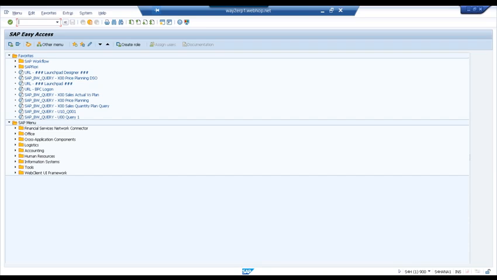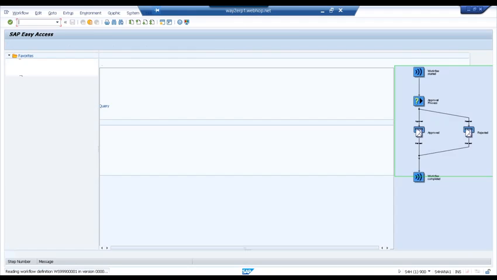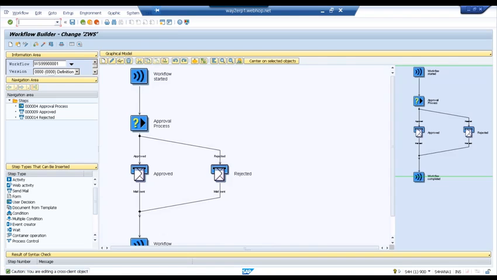So let's go ahead and try to create a simple workflow, and then see how we can create an SAP Fiori application to approve that workflow. So let's go ahead and create an SAP workflow. I go to transaction SWDD, which is the workflow builder. Those who don't have an idea about SAP workflow and really want to learn it, you can take my workflow course from my website.